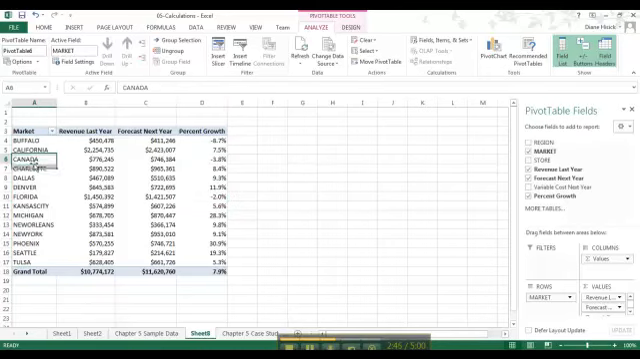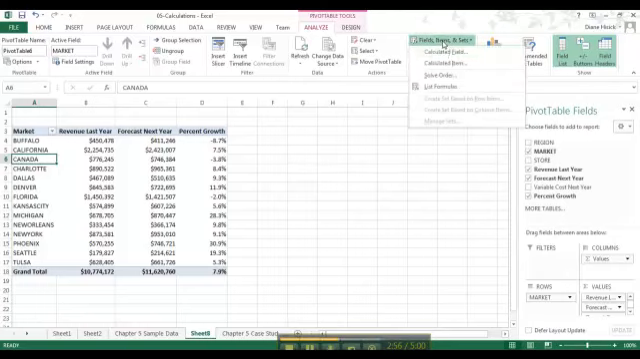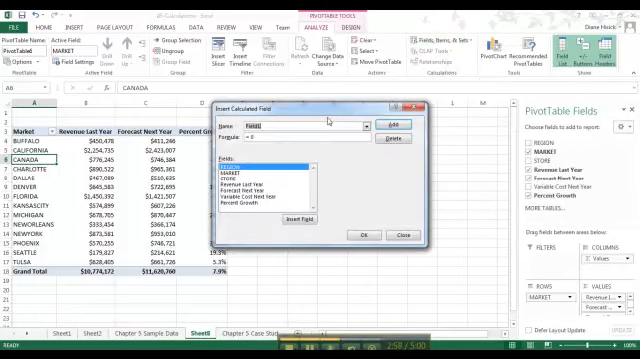Okay, so then I now need to create one more calculated field. This one's going to be the contribution margin. So I click inside the pivot table, go to Fields, Items, and Sets, Calculated Field. The name of this field is going to be, once again, contribution margin. And the formula for this is going to use a field that's not even on my pivot table. I'm going to use forecast next year plus variable cost next year. Okay, click OK.